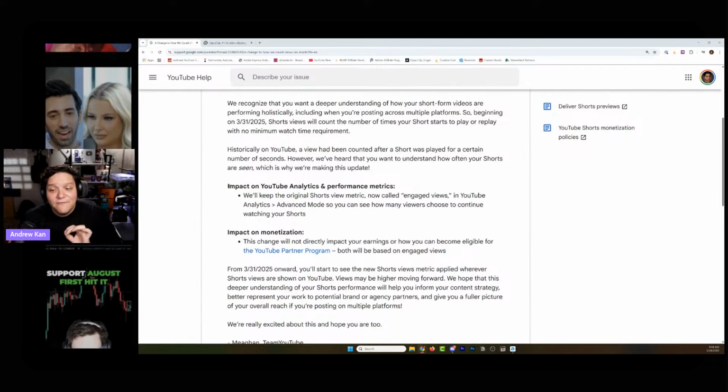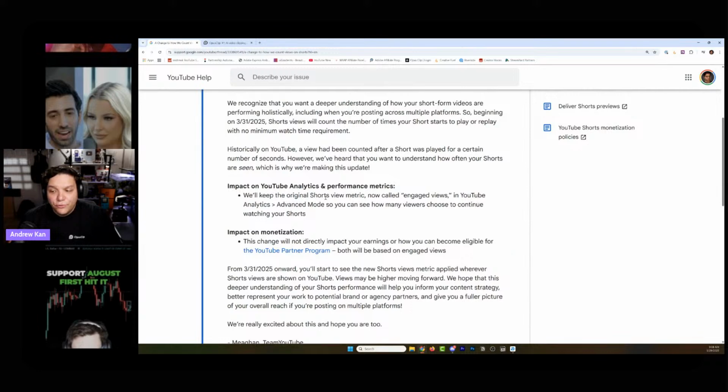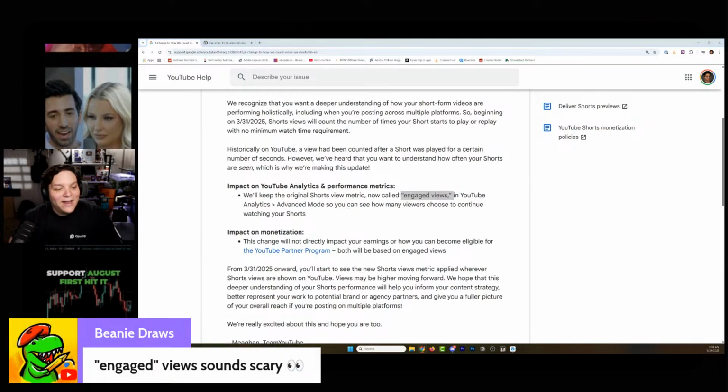So here's what I find the most interesting. Impact on YouTube Analytics and performance metrics, right? We'll keep the original Shorts view metric, but now it's going to be called, quote unquote, engaged views. Again, that scary sounding thing that Beanie mentioned a little bit earlier in the chat.